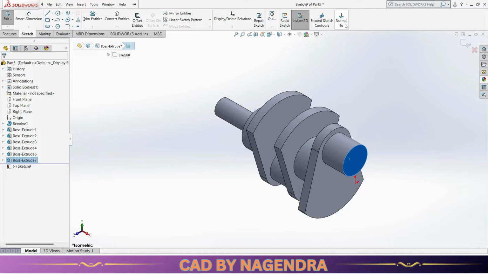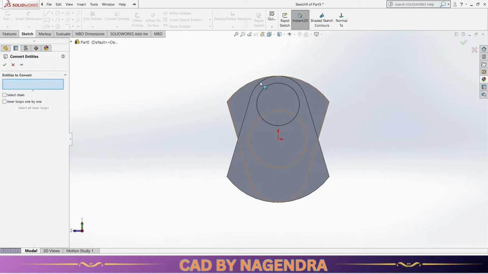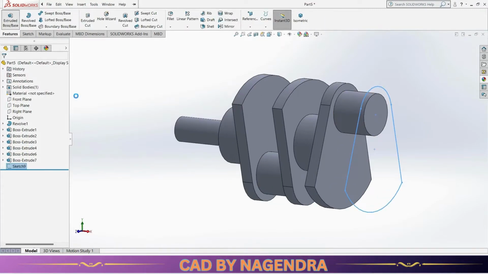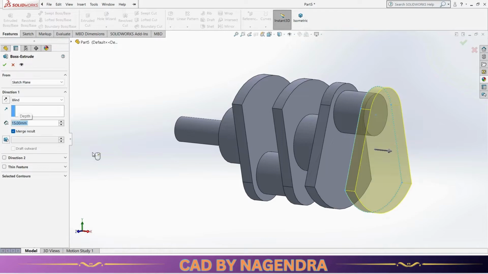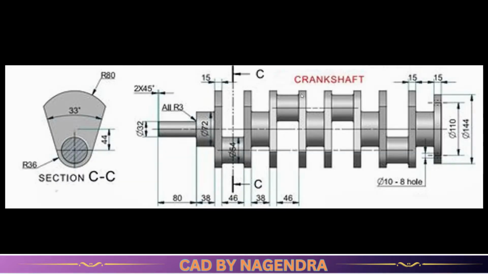Then next to that, again the same shape we need in reverse direction. Again here we will go for sketch. Then we will go for convert entities. We need to convert this one, and the orientation will be reverse. Then OK. Again we will make this extrude boss of 15. Let's say OK. So up to here done.